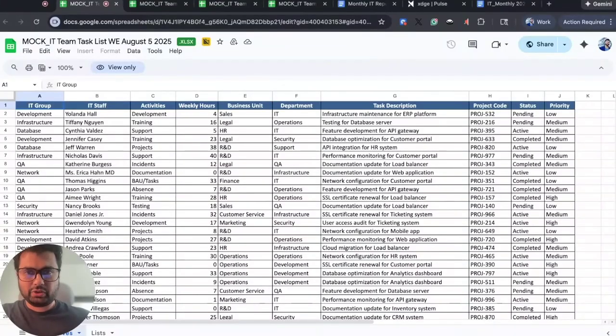If you're an IT manager or an operations lead, you know this pain. It's the end of the month. You have got Excel files like this tracking your team's activities all month long. And now you need to create the executive report.